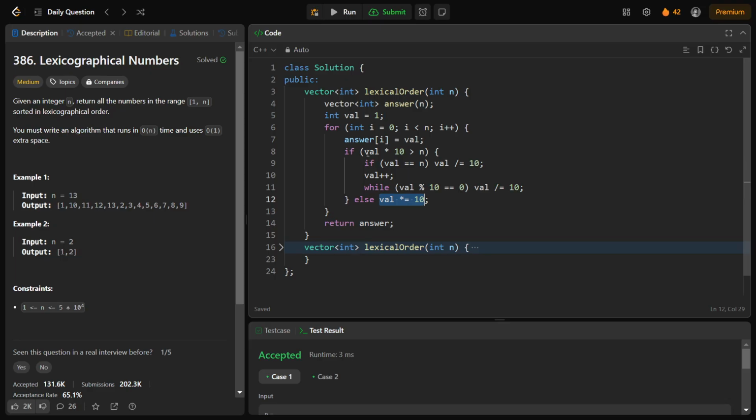Now let's say val * 10 is greater than n. So what do you do in that case, right? You're at the bottommost level that you can actually be in. So you do a couple of things. Val is equal to n, right? So you are at the last number. In the case we had 102, this val is 102. For the test case where n is equal to 13, this val is equal to 13.